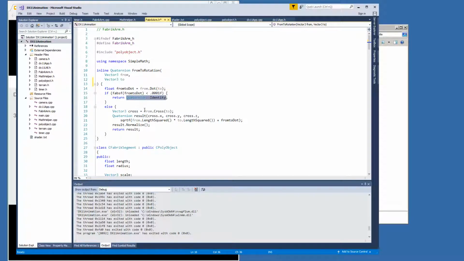If the dot product is not really small, meaning that the from and the two vectors are not parallel, then we compute the cross product. The formula for the quaternion that we need is the XYZ components of the cross product, and then the W component is the square root of the from vector squared and the two vector squared multiplied by each other, and then we add to that the dot product.